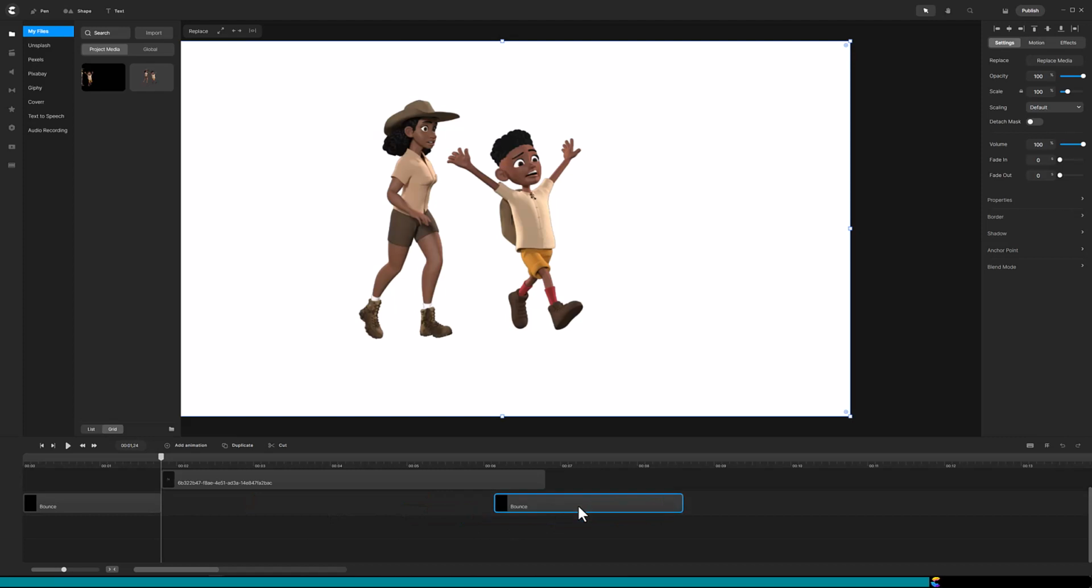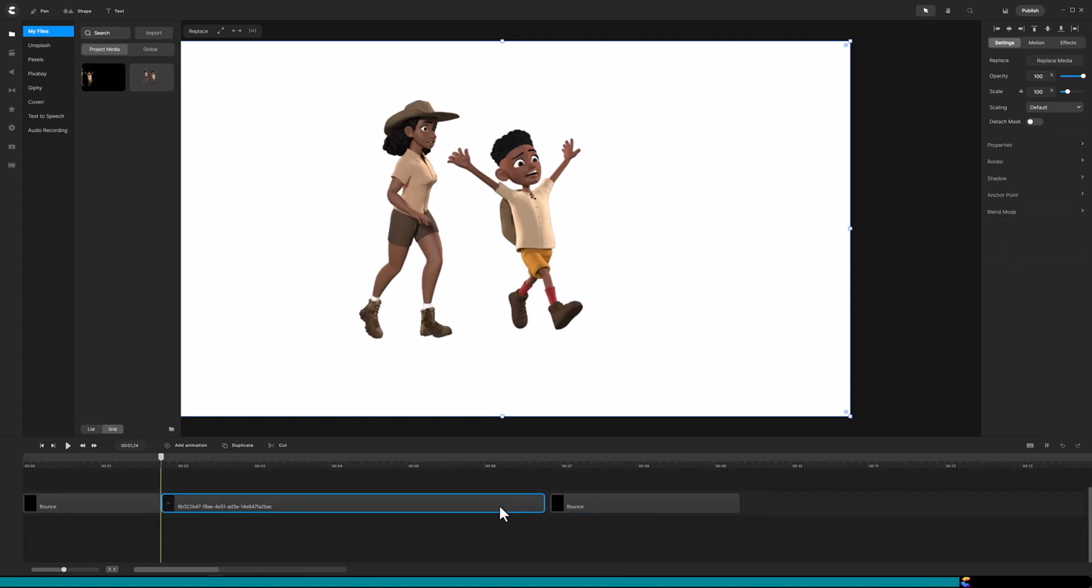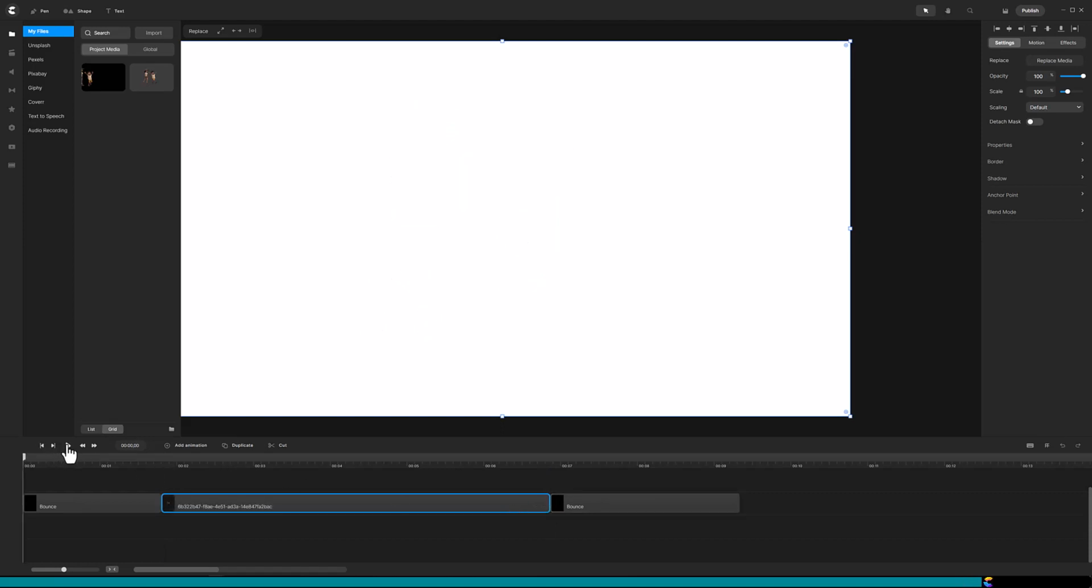The clip after the cut will be highlighted, so move that right to the position where you want the action to resume, and then drag the snapshot onto the same track as the video, and then resize to fill the gap. Let's play that from the start.